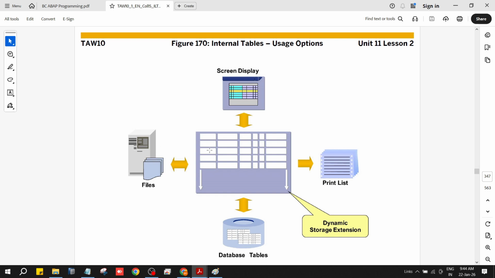Everywhere a double-headed arrow is possible except for this print list. Okay, clear? So this is about your iTab.